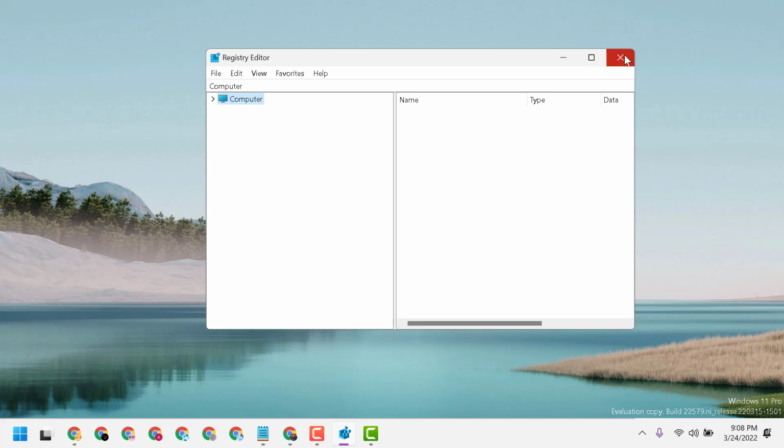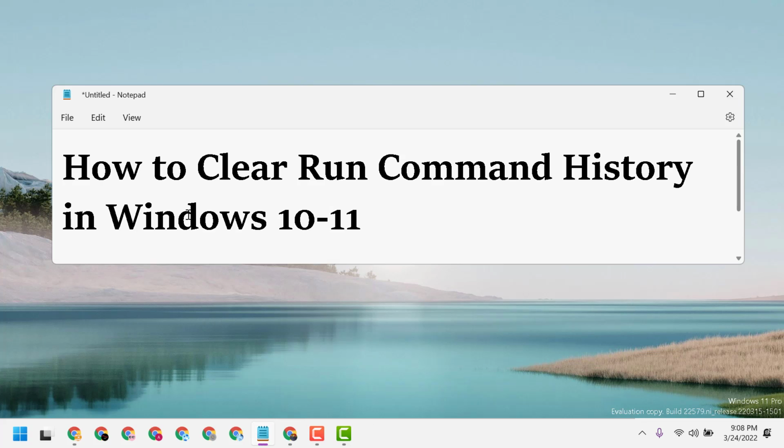So this way guys, you can fix and clear run command history in Windows 10 or 11.